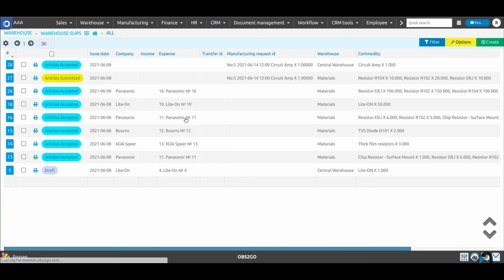Depending on the configuration, materials will be checked out from source warehouses and product will be checked in a destination warehouse.